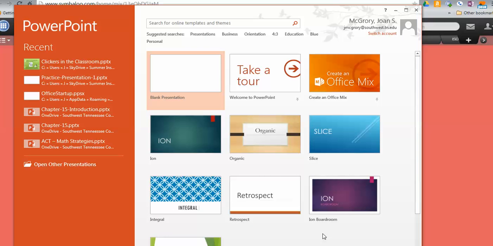Now, once PowerPoint is open, you can start with a completely blank presentation and build it all from scratch. You can open a presentation that you already have. For example, if you have PowerPoint slides that are provided by a book publisher or by somebody else, and you want to insert some polling questions into that presentation, you can certainly do that.